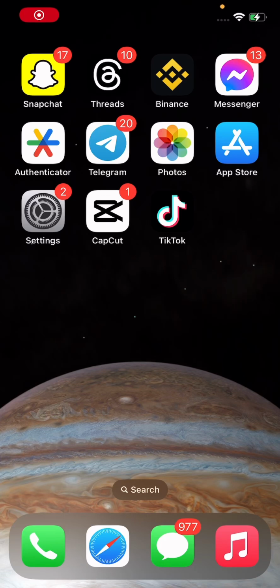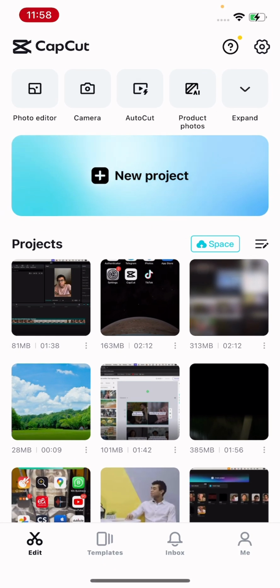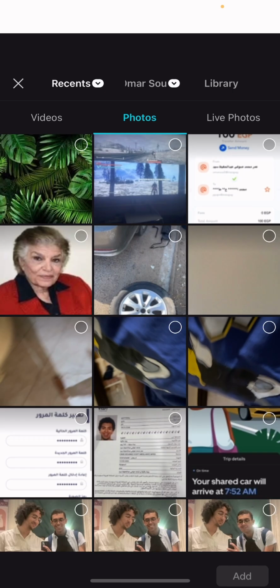Hey guys, so this is how to add a background in CapCut. So go ahead and open CapCut and then click on New Project.